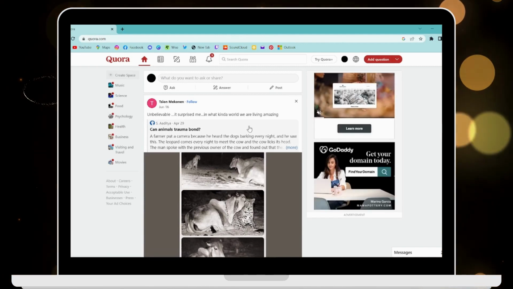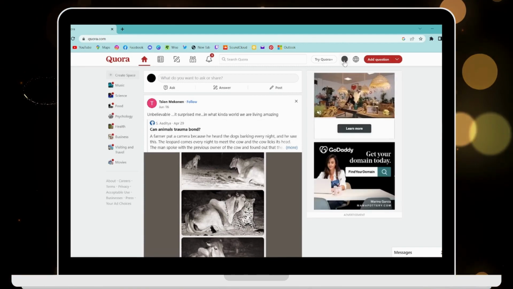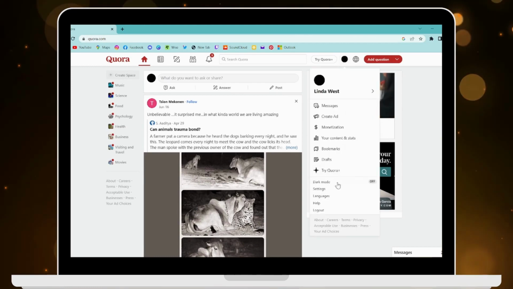And after logging in, go to your profile, which is on the upper right corner, and then head over to settings.